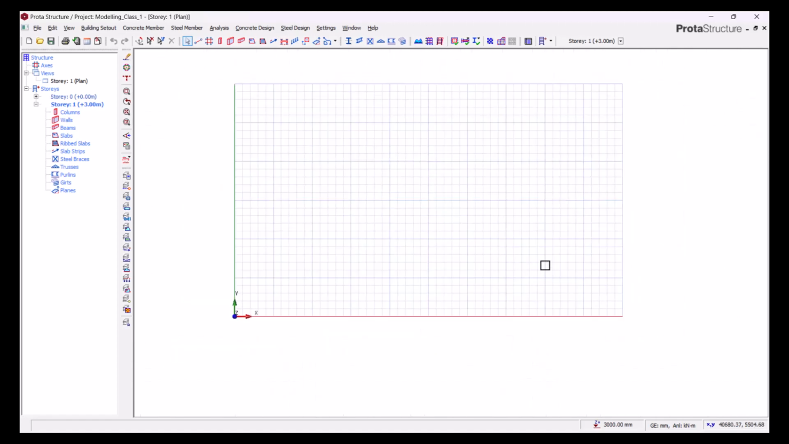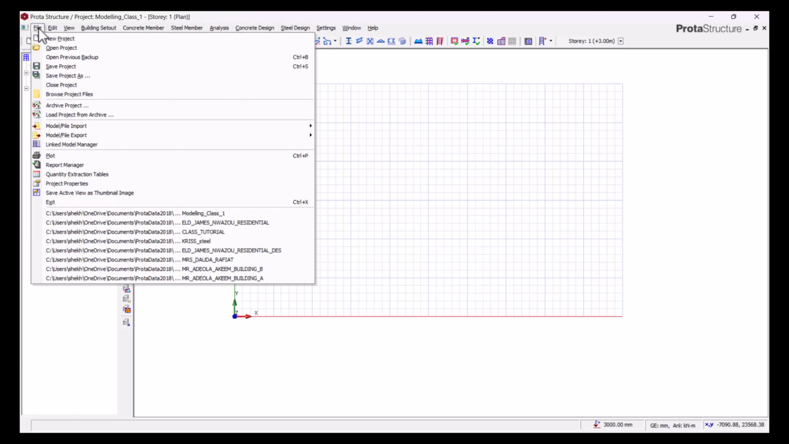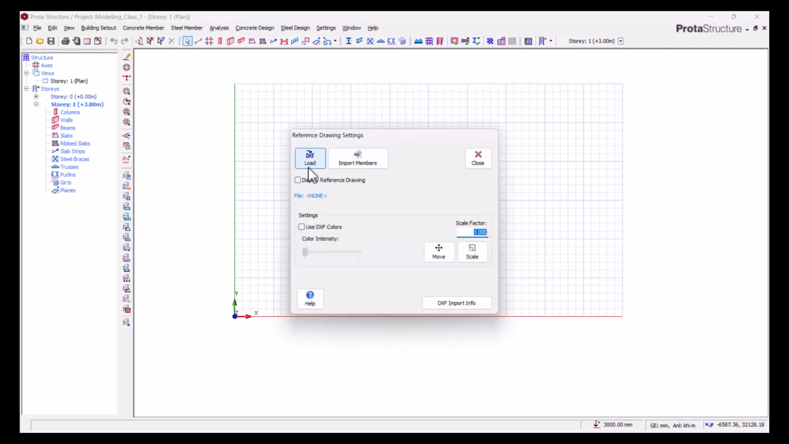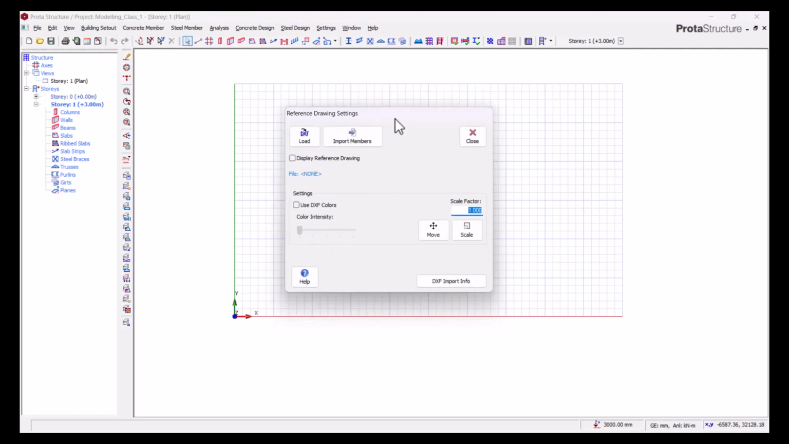To import that DXF file, we'll come here. We can come here to file, and we'll see model and file import. So we'll go to external reference drawing. Now look at this icon. This is the icon for external reference drawing. There is a shortcut already here for external reference drawing. So I will use this shortcut, and it will prompt me to this dialog box.